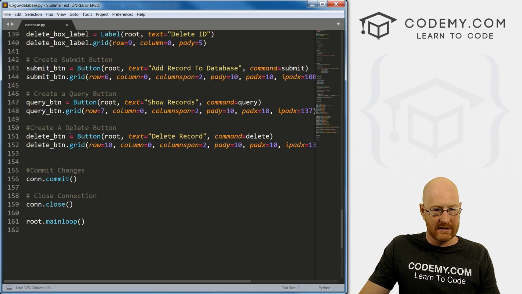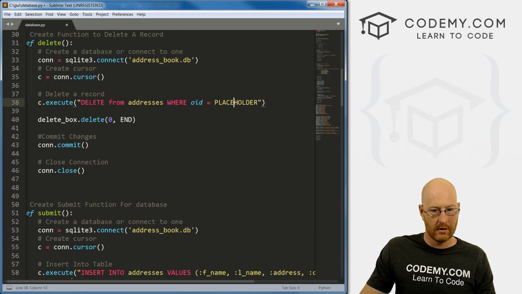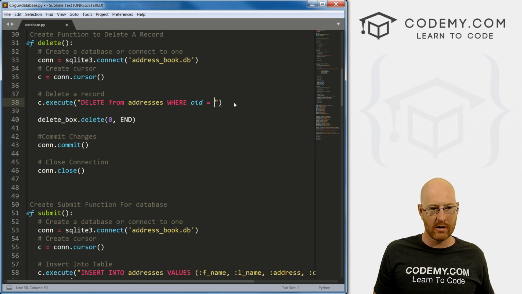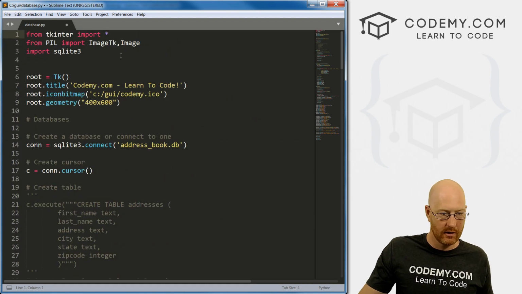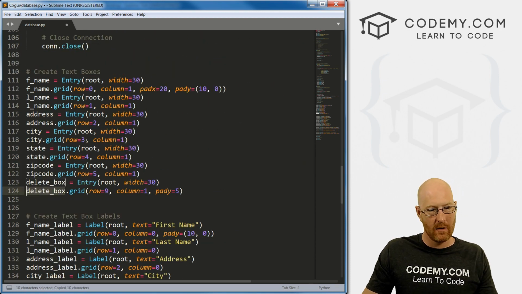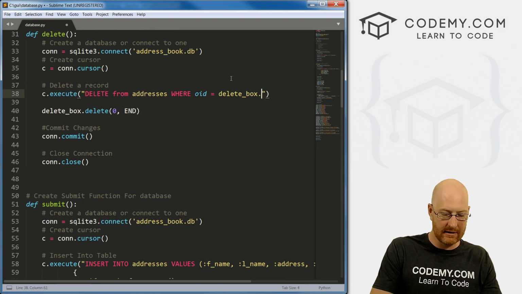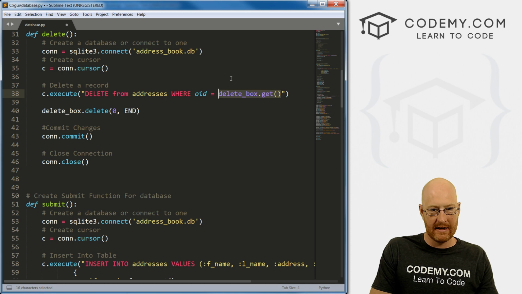All right. So when we click this delete button, it calls the delete command or the delete function, which is up here. We did it at the beginning of this video. And we want to get rid of this placeholder. And this is kind of a strange thing. What we're going to do is come down here and get our delete box entry. And we're going to get that like we've done before. But your instinct is going to be to go delete_box.get like that. But that doesn't work. What you have to actually do is concatenate that on afterwards.